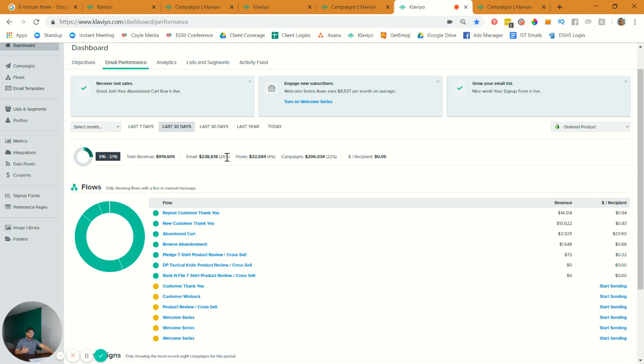And you can see email marketing as a whole is 26% of their revenue. That's right in line with what we always see from them.